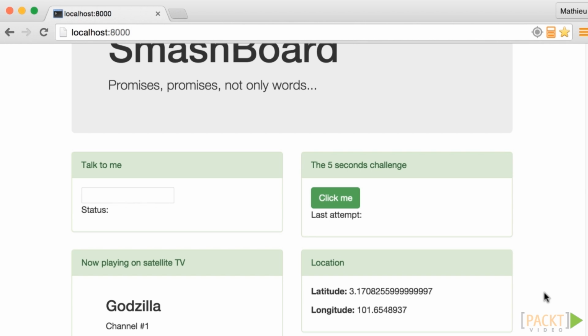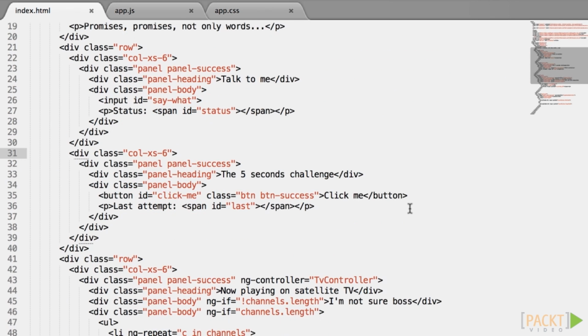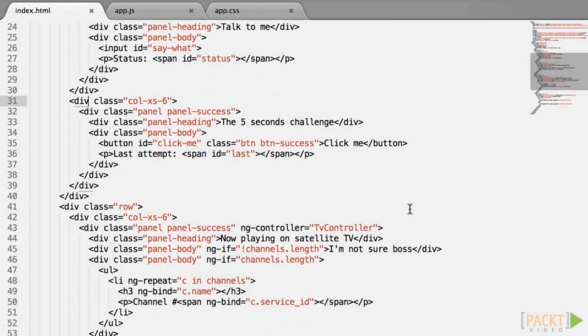To illustrate the concept of resolving and rejecting as the only two possible outcomes of a promise object, we are going to create a simple game widget, the 5 seconds challenge, where your task is to click on a button and try to hold it down for as close to 5 seconds as possible. Let's open the index.html file and see that we have prepared the markup for the 5 seconds game. It consists of a button, to which we assigned an ID for convenient referencing, and a span element with an ID of last, in which we will output the time the player held the button down.